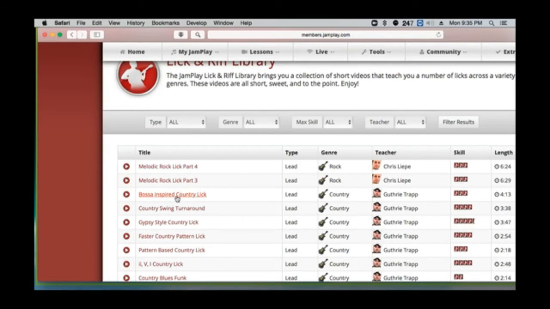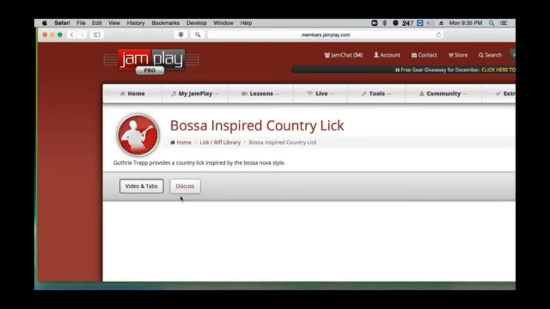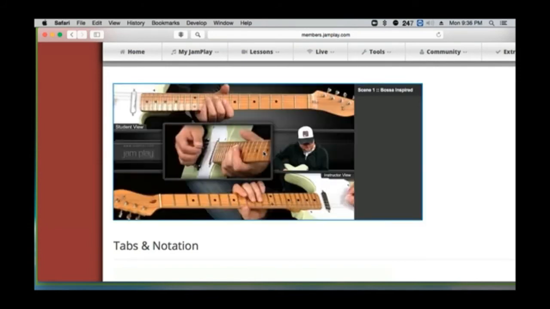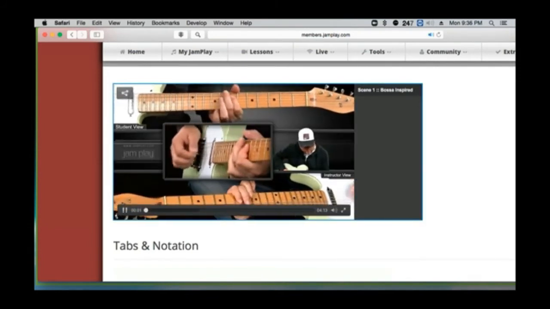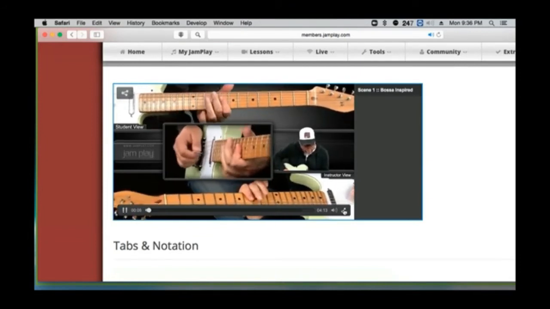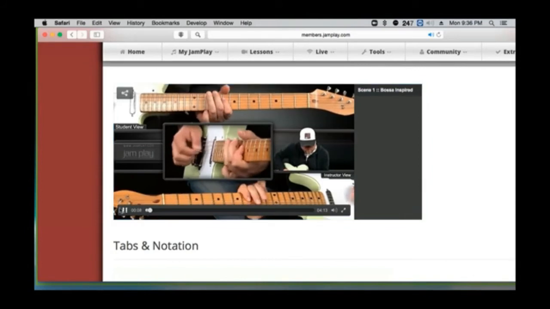Here is a bossa-inspired country lick. Okay, and we will go ahead and watch that. We'll go ahead and look at the camera angles. Again, you get great camera angles. You get straight onto the neck. You can see there's another angle with the picking hand, and then there is this above the neck view, which I think is absolutely brilliant.